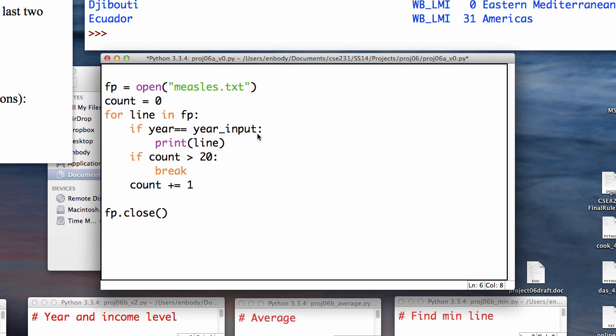And now, in order to get the income limit, I'll say, not only does the year match, but the income matches whatever the income code is that I got as input, something like that. And then I print the line. But I'm only printing 20 of these. All right, so do this in pieces, a little bit at a time.